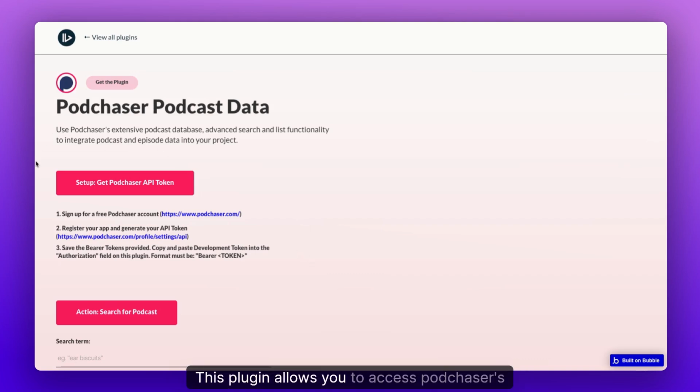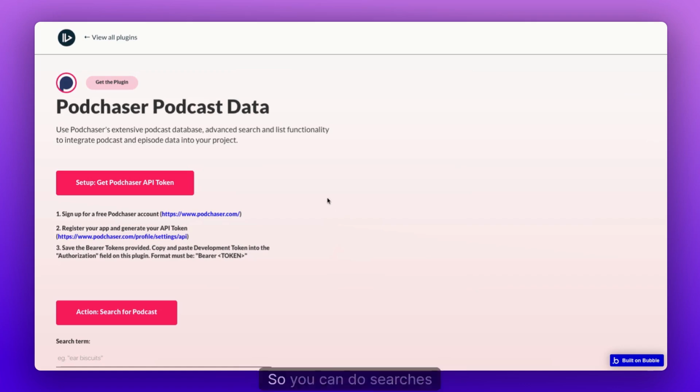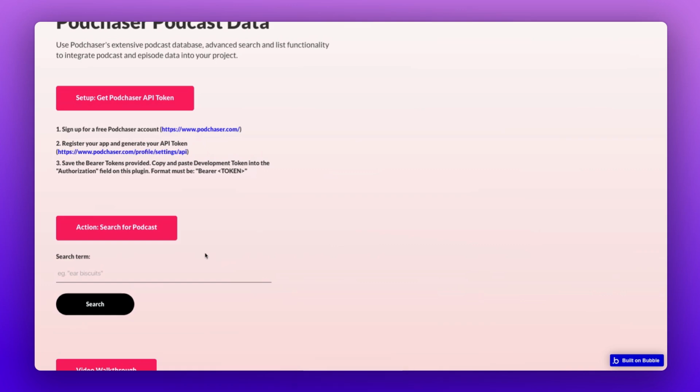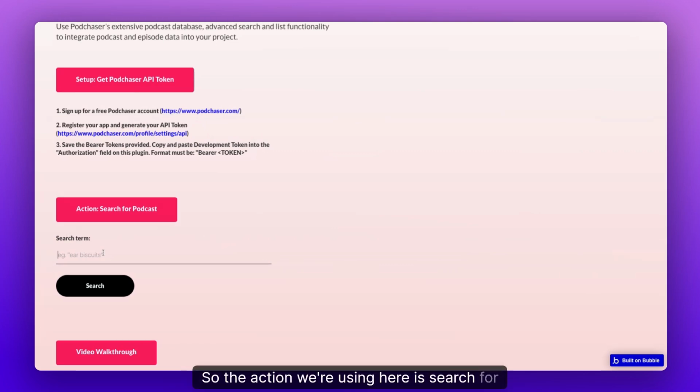This plugin allows you to access Podchaser's extensive podcast database so you can do searches and get podcast and episode data and implement that into your project. I'll give you an example of one of the outputs and then we'll dive into how you can easily get it set up yourself. So the action we're using here is search for podcast.